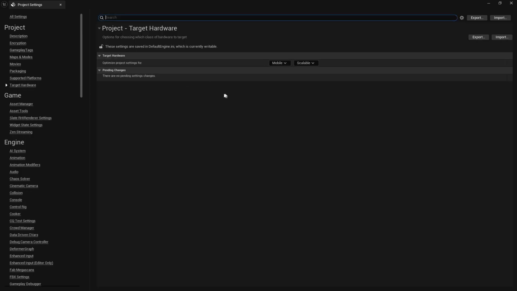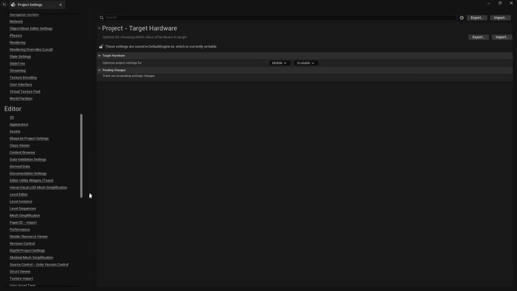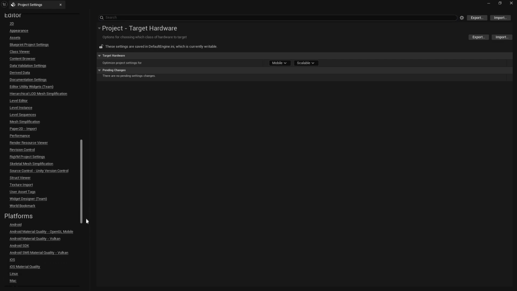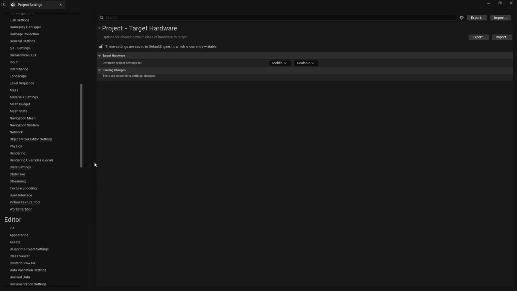Then we will go to target hardware. Remember the project start options, when we get this mobile option from desktop or mobile, wherever you like to go, we have to choose mobile, and the quality also has to be set to selectable. Okay, either we can do it from there or we can do it from here also, so this needs to be checked.